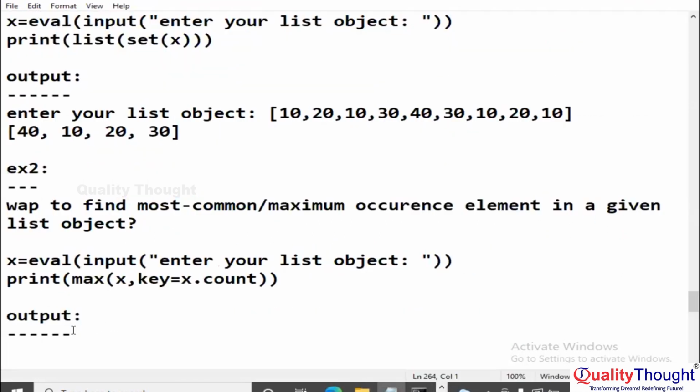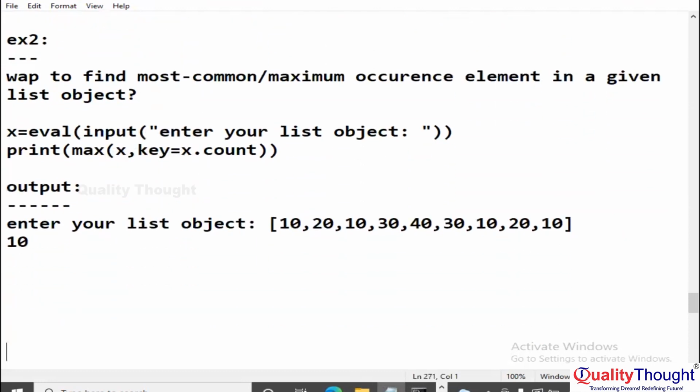Sir, one doubt. Yeah, tell me. Sir, in the list object, let's say I have given 10, 20, 30 in the same numbers. Like 10 has been added 3 times and 20 has been added 3 times and 30 also 3 times. Okay, in that situation, we follow left to right. Whichever element occurred first, that element value only is printed. From left to right, comparing 10, 20, 30, whichever element occurred first, that is the output. Okay, got it, sir. Thank you.